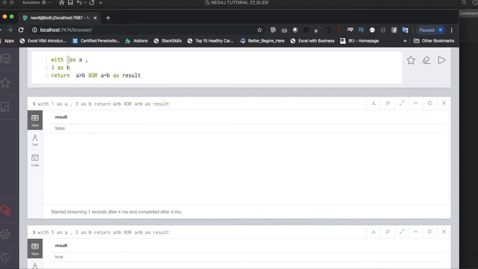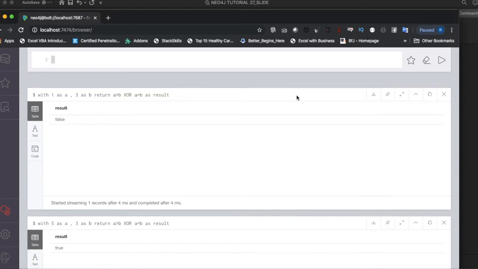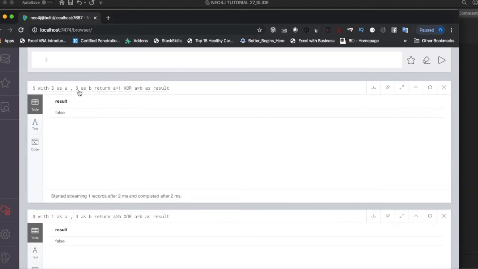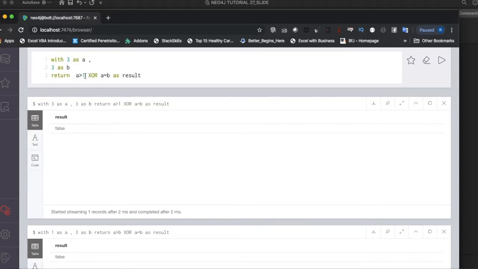Let's return... and okay, so now both of them are actually true, so now it will also become false. See, this is false. This is true, 3 is always greater than 1, and this is also true, a equals b, both are 3, but this is returning false.